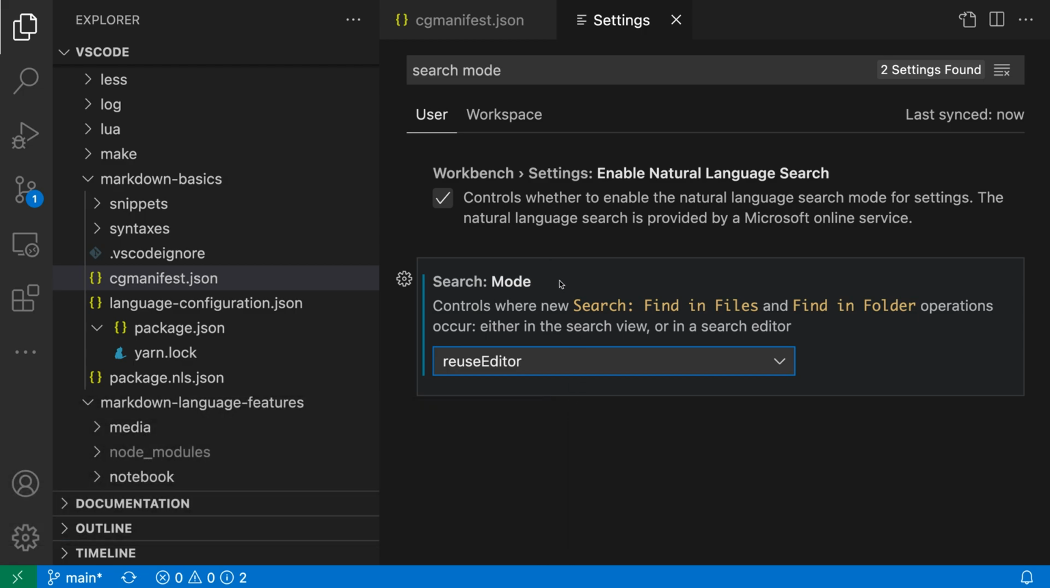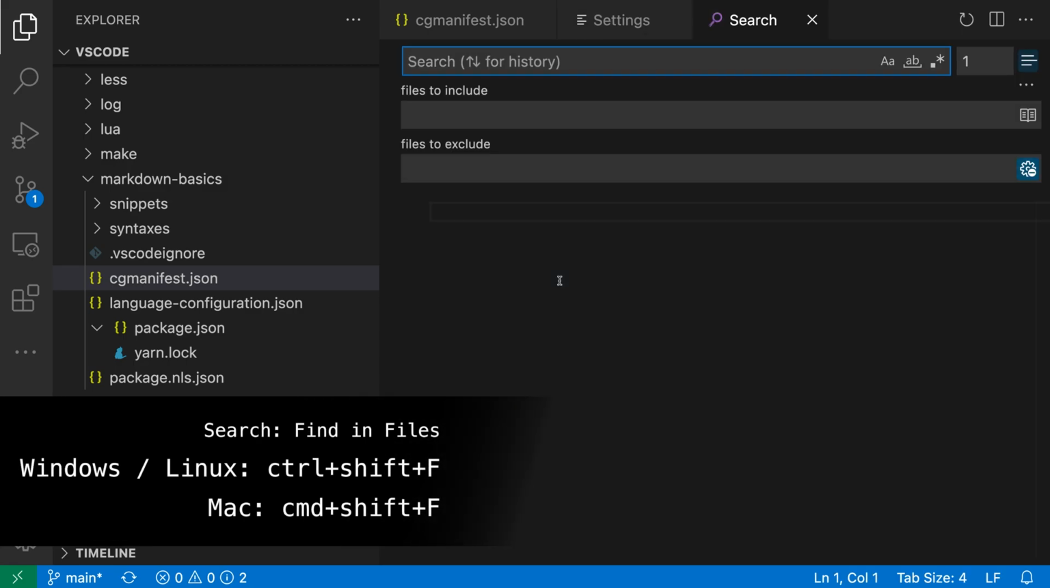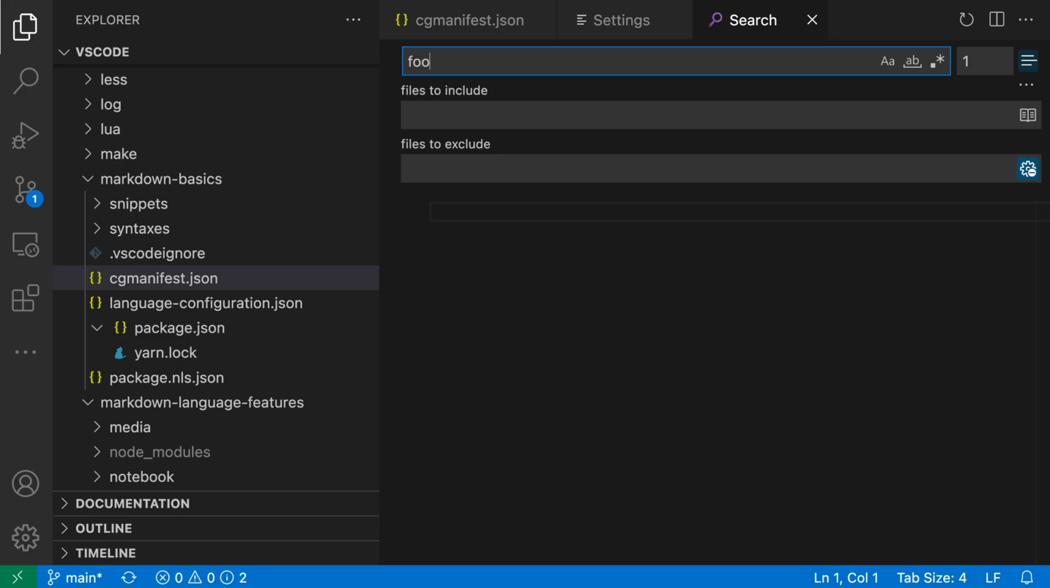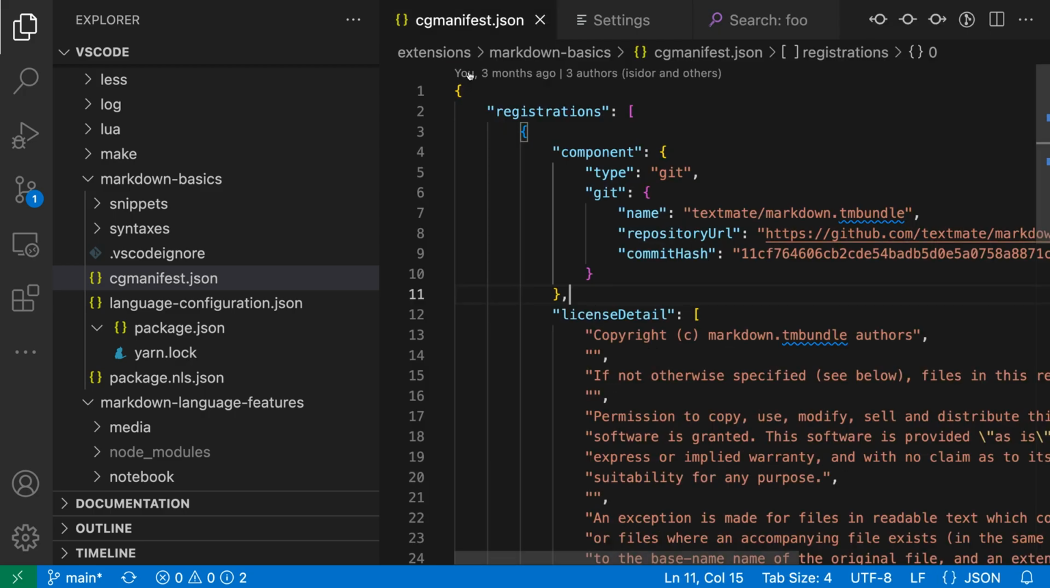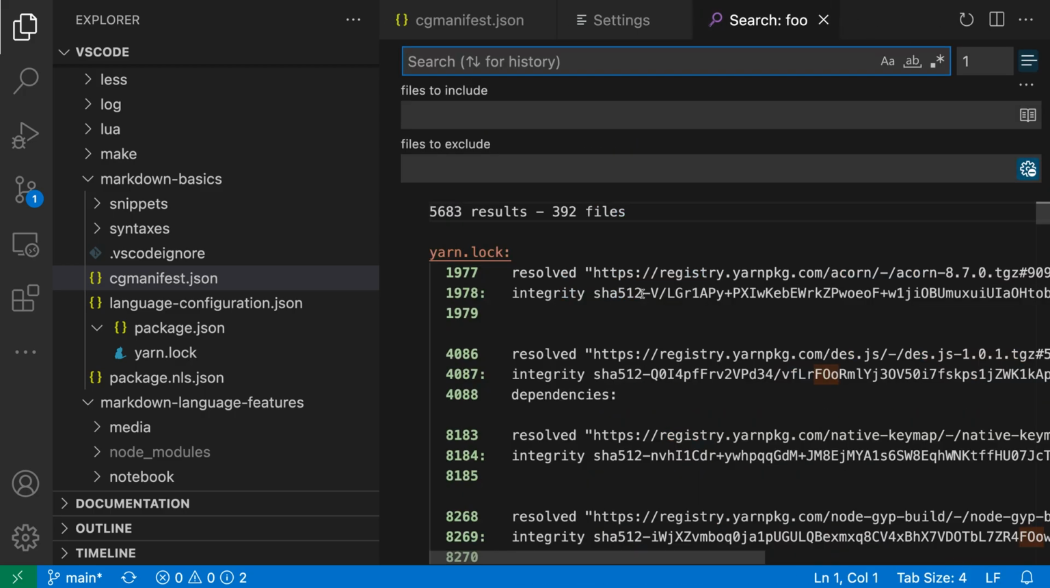So here I'm going to say Control-Shift-F or Command-Shift-F, and you can see it's opened up a search editor here. I'll search for something like foo, and you can see I have my search results showing up. Now I'll switch back to another file, and if I press Control-Shift-F or Command-Shift-F again here, notice how it's gone back to that original search editor. So it's trying to reuse the search editor that I already have open. But again, the important part here is it did not actually open up the search view over on the side. It's always going to try to use a search editor.